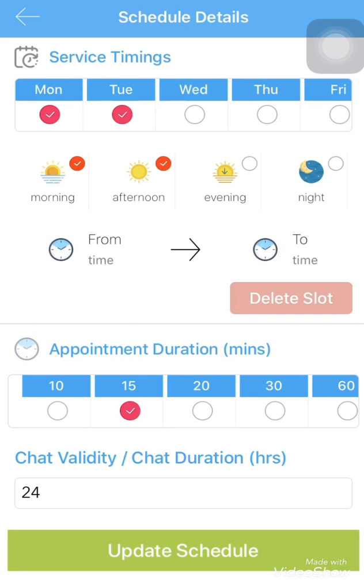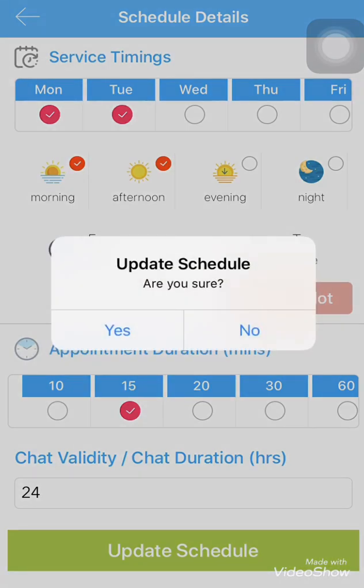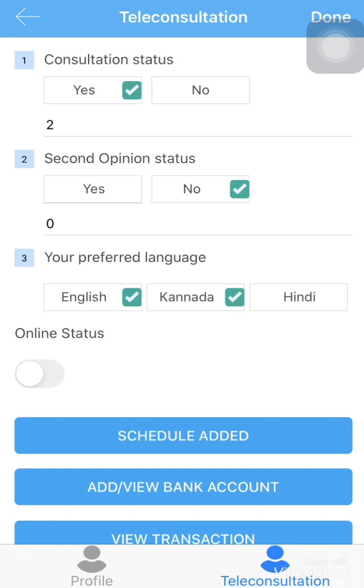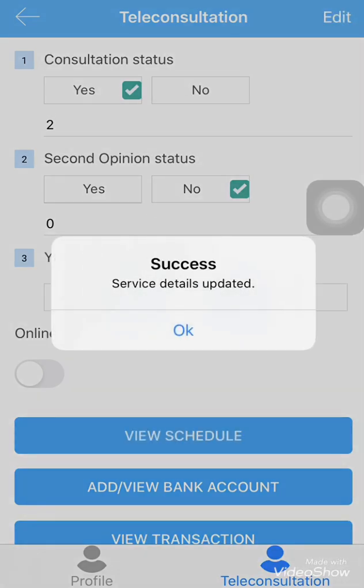Click on update schedule button. Click on yes. Your schedule is added. Click on the done button, which is at the right top corner of the screen. Your service detail is updated successfully. Click on OK.